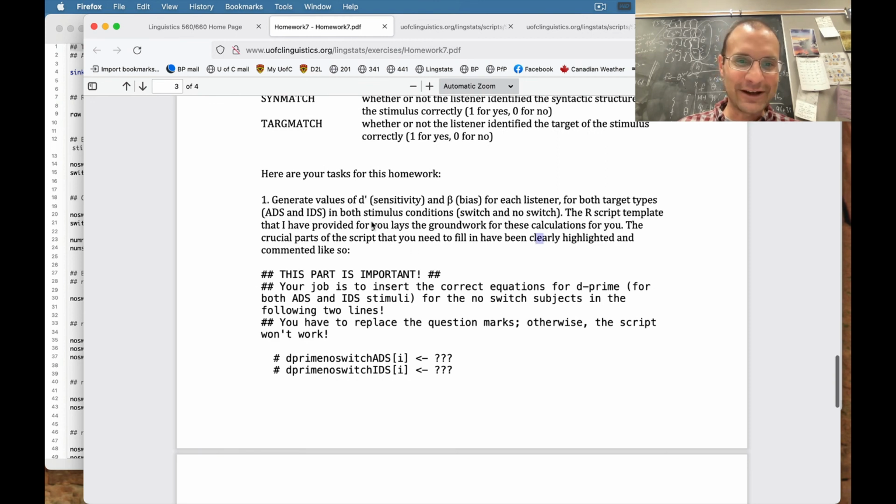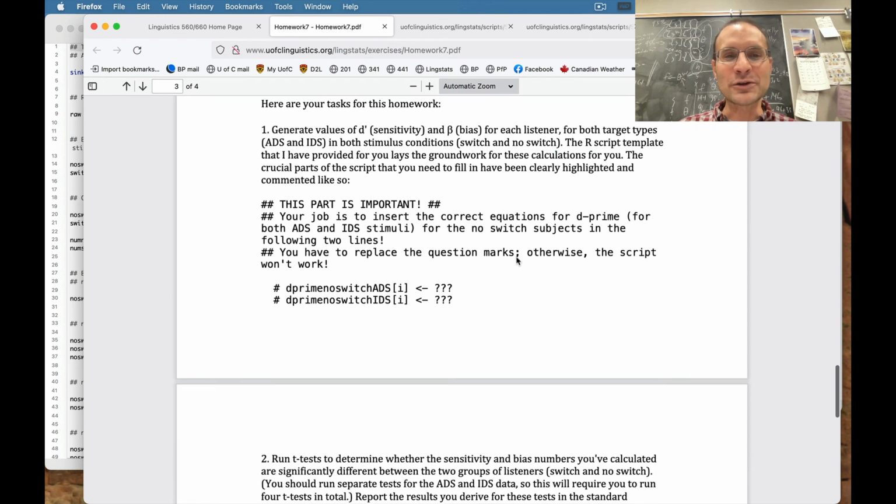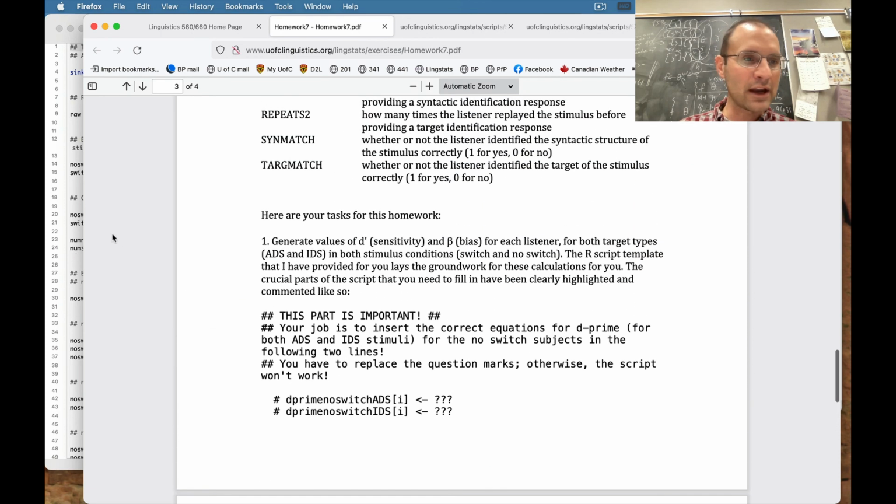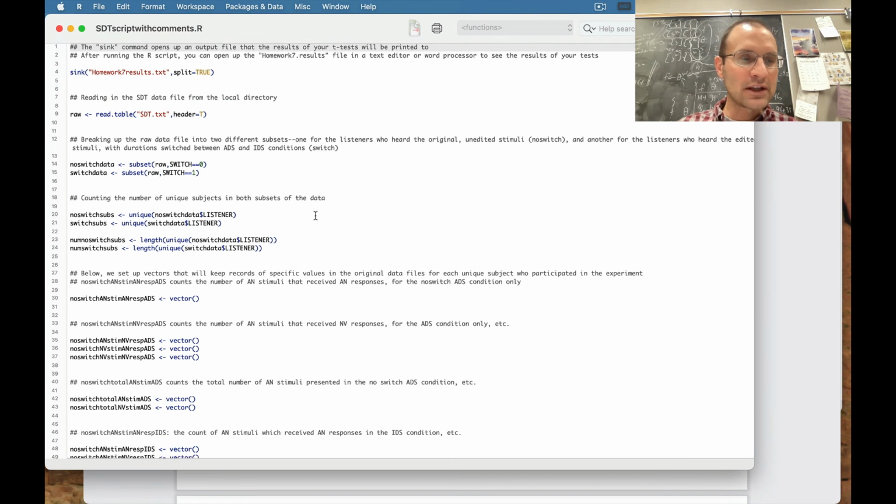As I say it here, it lays the groundwork for these calculations for you, but there are crucial parts of the script that you need to fill in yourself, and these have been highlighted and commented so they look like this. And so this part down here has these little question marks, and if you don't get rid of the question marks in these commands, the script is not going to work. It's just going to give you error messages, and you'll be very frustrated. So with this in mind, I want to walk you through the basics of what's in this script so you can see how you need to change it.